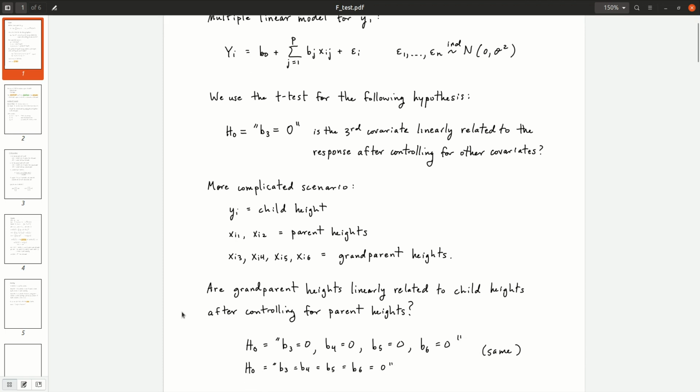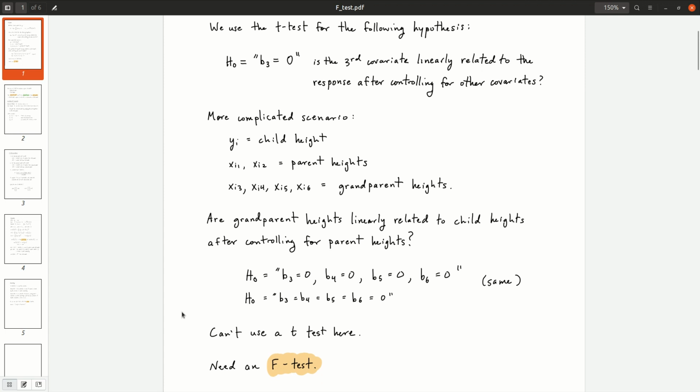Okay, so one question you might have about this, and this is potentially a question you would have about any inherited trait, height is just one example, but the question might be, are grandparent heights linearly related to child heights after controlling for parent heights? So you may have heard some folklore, I don't know if this is folklore or not, that certain traits can skip a generation. So there might be information in the grandparents that's not contained in the information of the parents.